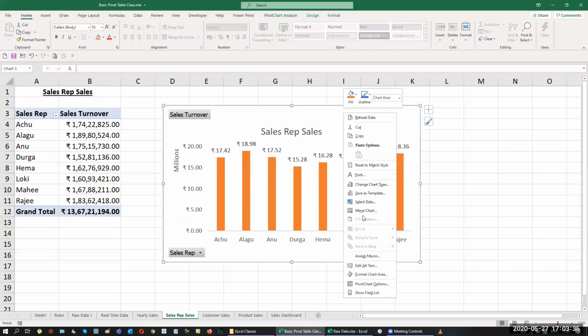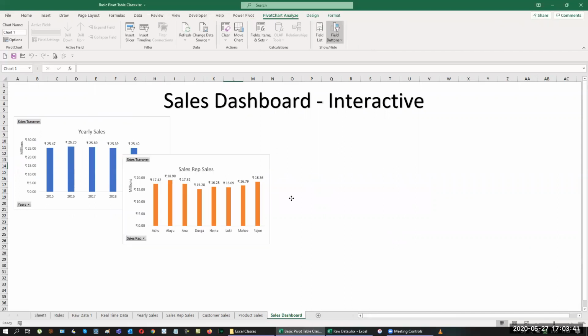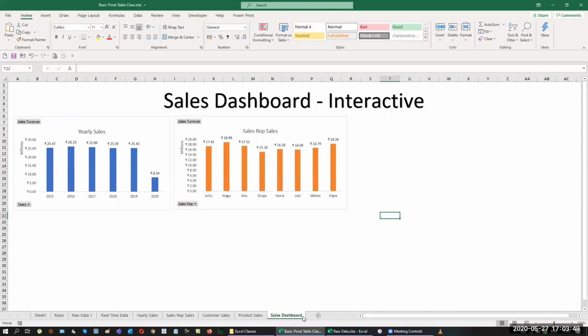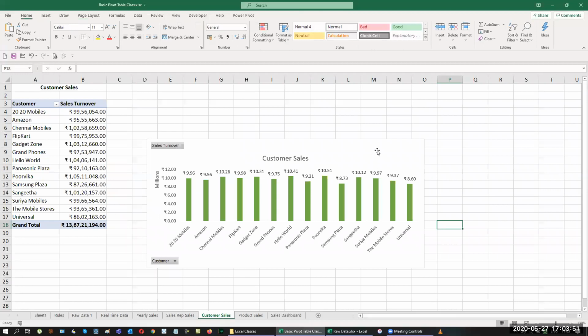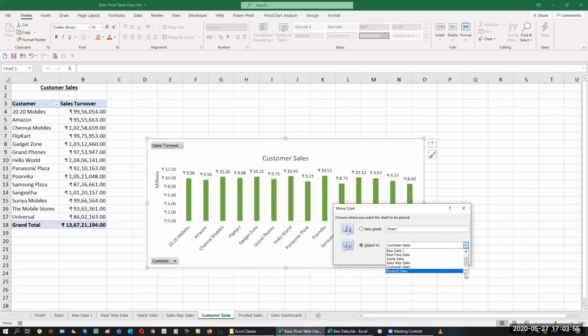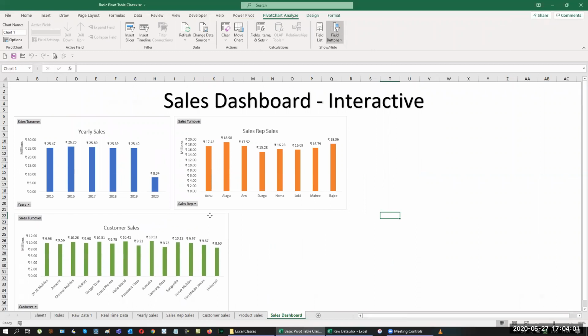Give a right click, move the chart, move to the dashboard, and okay. Then place them next to it. If you can, adjust the height and the width a little bit so that the chart will look better. And I have a customer point, but this is a little bigger chart, so I'm going to put them below. So you can choose how it is better for you. So I'm going to put them all below here.